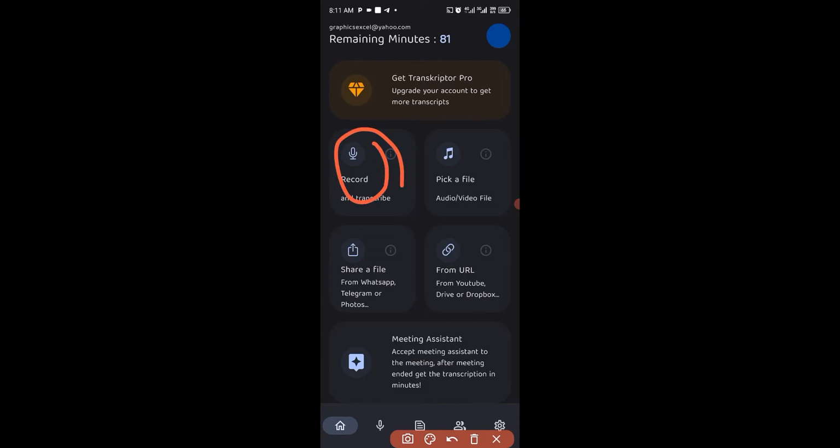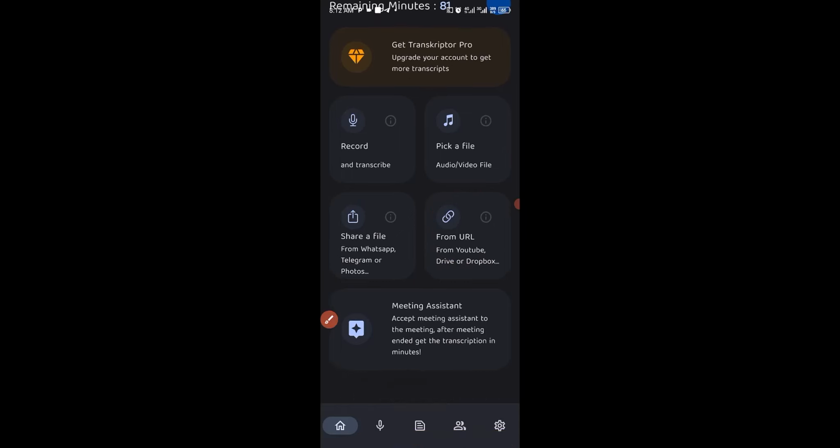The second tab here is where you can upload your video or your audio, and it's going to transcribe to an accurate result. The next one right here is where you can share a file from Telegram or from WhatsApp and upload it into the app. The fourth one right here is where you copy a link from YouTube or from Dropbox or from your Google Drive and paste it in the app, and then you ask for a transcription.